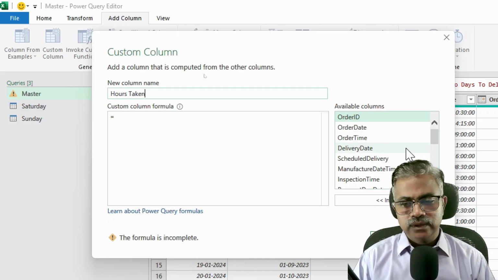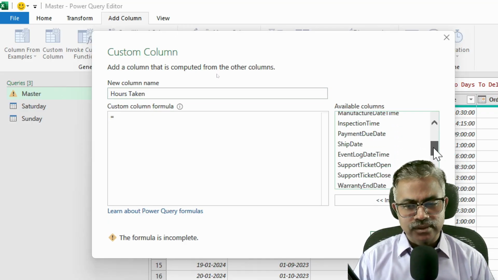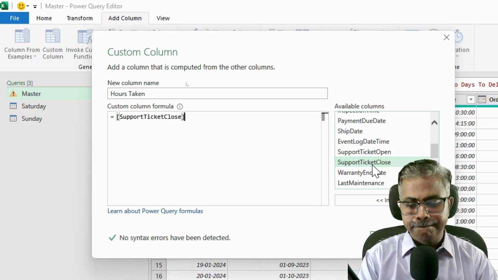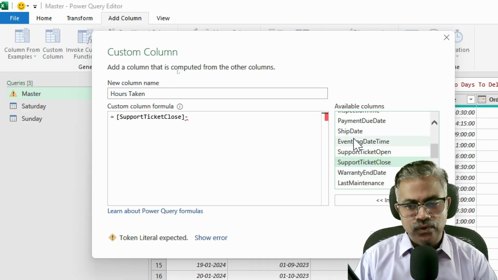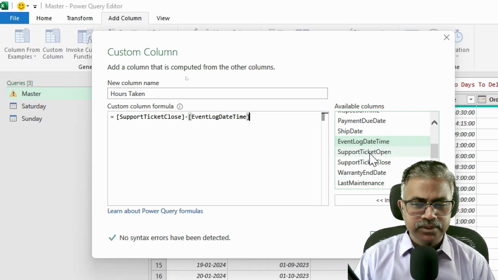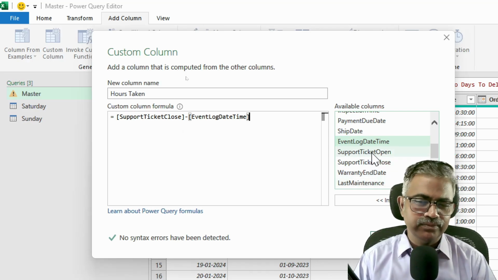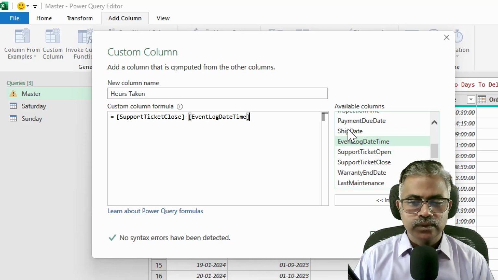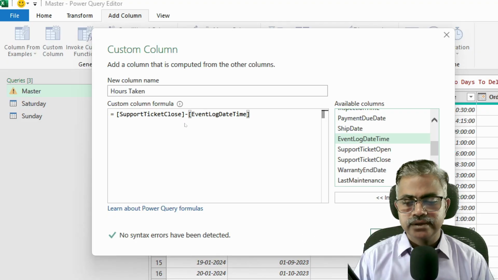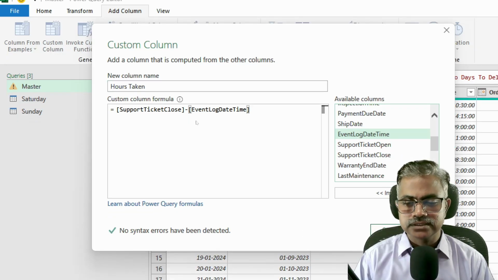Okay, hours taken. Which are the two columns I want to find the difference for? I'm going to look for the support ticket close minus the event log date time. The reason I'm not picking up the open column is that there is no time for most of the dates there. So we are taking the column which has both date and time. So these two, we are just subtracting. We're going to click OK, and the column which is going to come for us is hours taken.